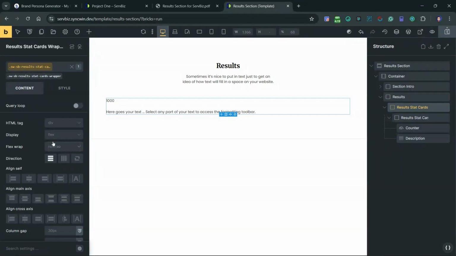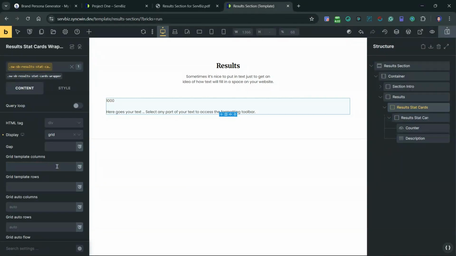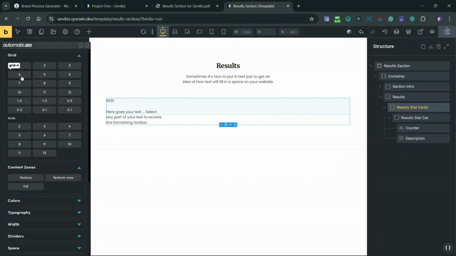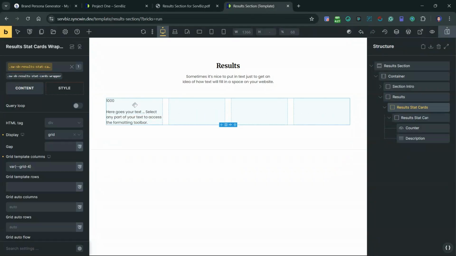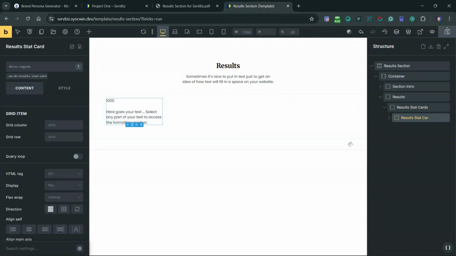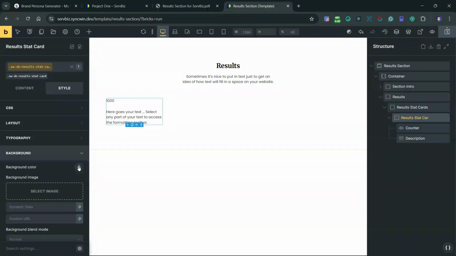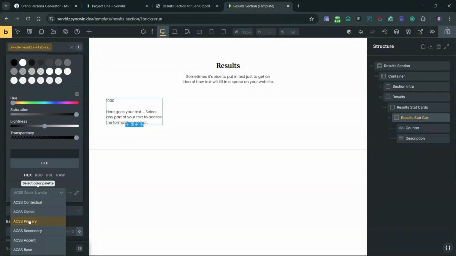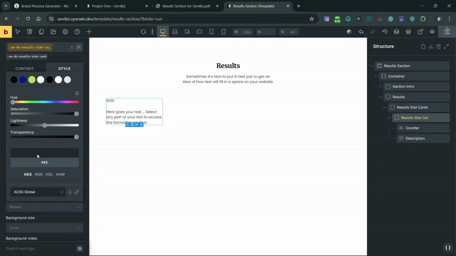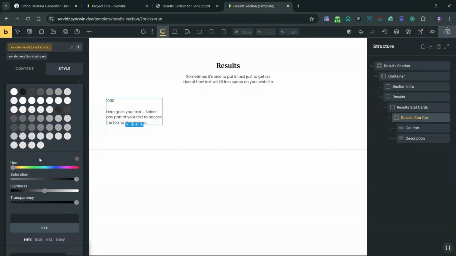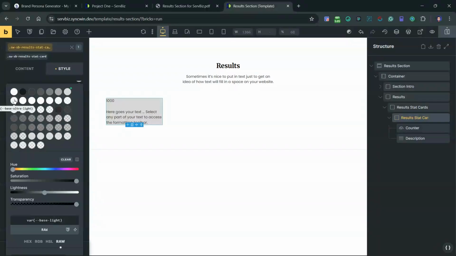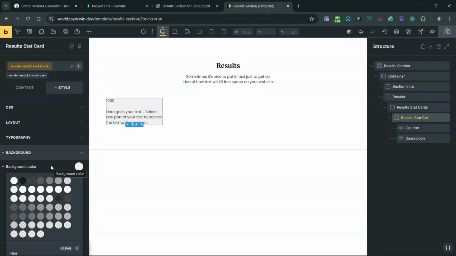Now let's add some grid. I will add grid 4, so there will be 4 cards. I have already created the grid, and now let's work on this card. I will add a background color which will be a little different. I will go with the base color, base light, or maybe base ultra light for the background color of this card.